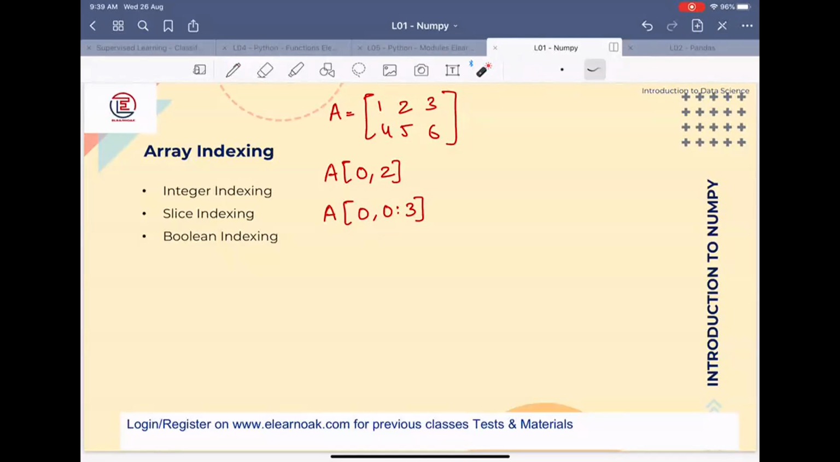From our experience in Python, you would know that 0:3 basically stands for 0, 1, and 2, which are the elements given here. So when I do this, I will be able to extract this part. You'll get 1, 2, and 3, which is the first row that we wanted to extract. Similarly, if you want to extract this column, if you want to extract 2 and 5, the code that I would write is something like this. I would say, go to A.